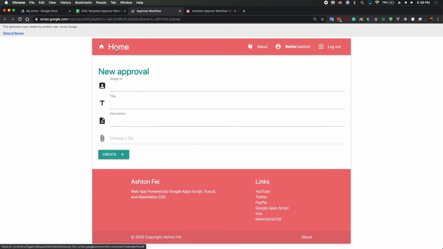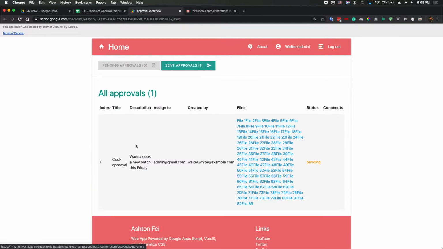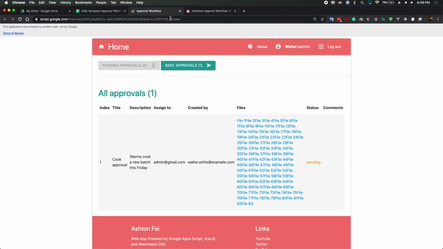And if you go back to home page, now you can use these functions here for the approvals you've sent, and you also can have all of your approvals. So okay, something wrong here. I think it's because the file, I think this is a wrong email address. Okay, I will fix later.